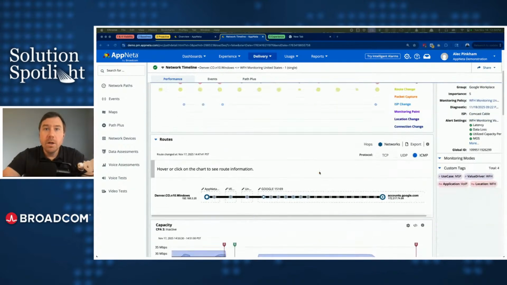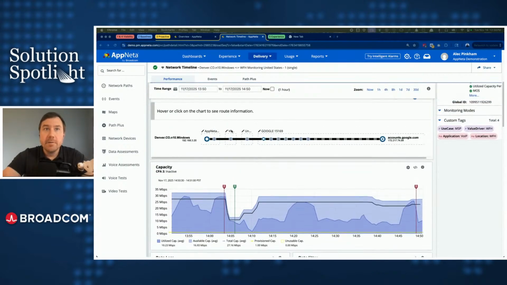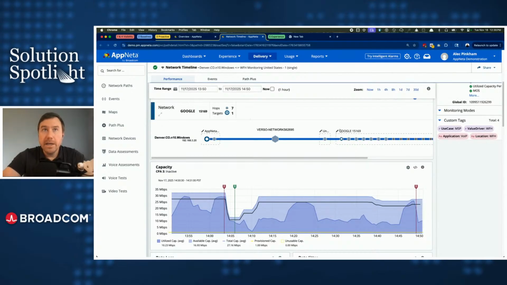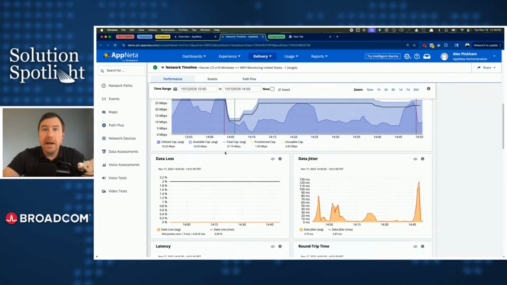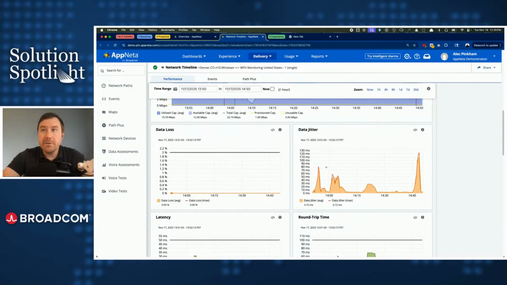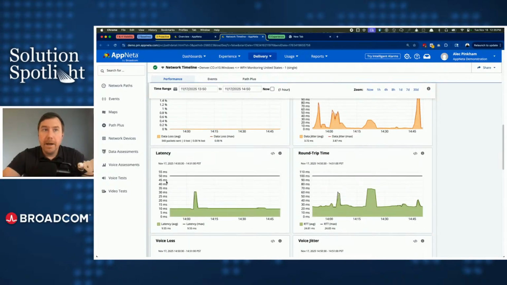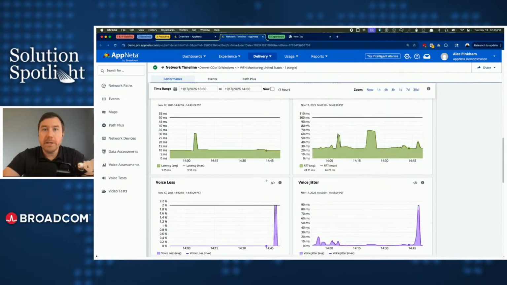And so one of the things that I can see from the environment is that they go out to Verso network, and in this case, going to GCP for the endpoint. I can see changes in their actual capacity. I can see in this case that their utilized capacity dropped. No data loss associated with that. Jitter is generally spiky, but not too bad. It's pretty low. These black bars are your alert threshold, so we're not violating those from latency or round trip.